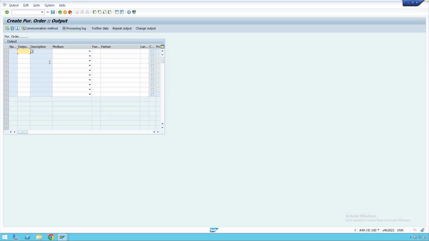If we are not maintaining the printer against the condition record, then system will search whether any printer is assigned to the purchase group. That is the purchase group which is entered in the purchase order. System will see whether any printer has been assigned to that purchase group. But this particular activity system will only do if we have certain configuration in our message type. So let's see that configuration first, and then we'll see where we can maintain the printer against the purchase group.